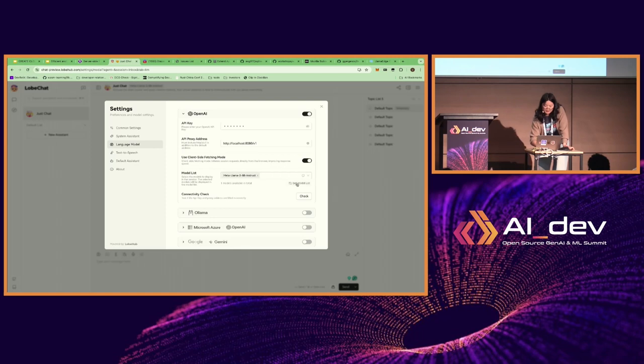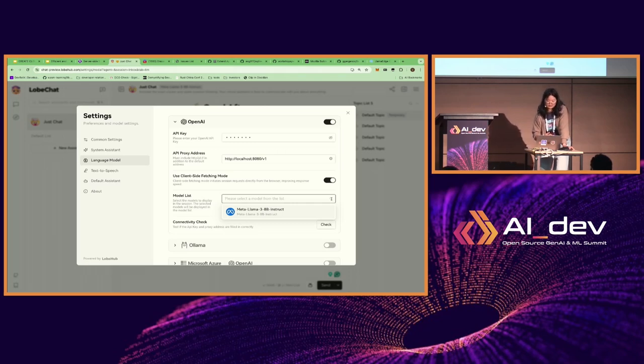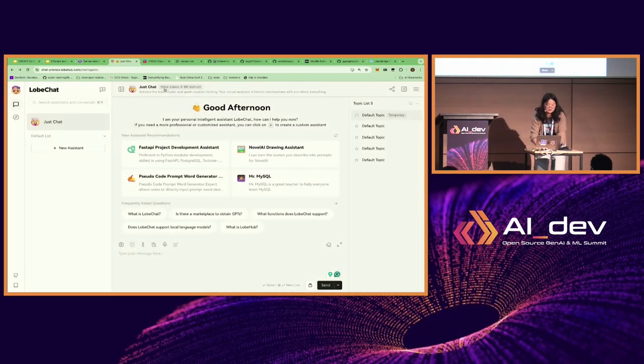And then we can click on get model list. Because the API server itself is OpenAI compatible, we can use get model list to get the model running on localhost 8080. So it's the Meta Llama 3 8B model. And then we can go back to the chat page and choose the model.